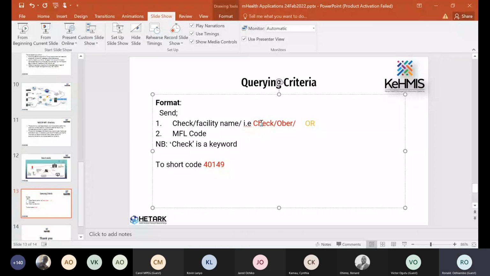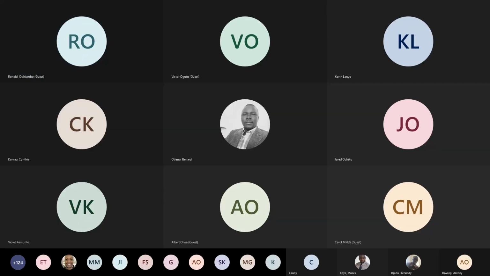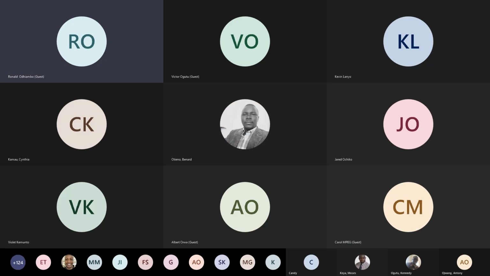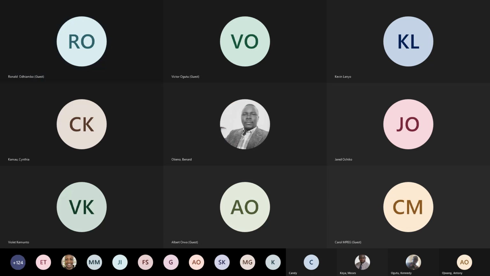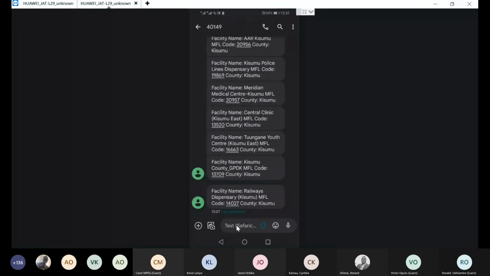But the next option, if you know the MFL code of that particular facility, you can query using the MFL code and then get the contact details of that particular facility. So let me just stop there. I'll share my phone now. All right, so we are there.